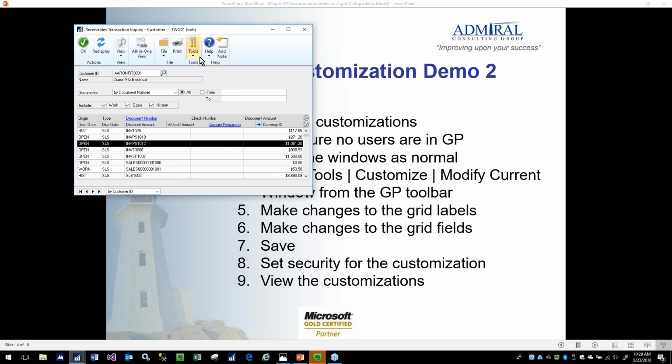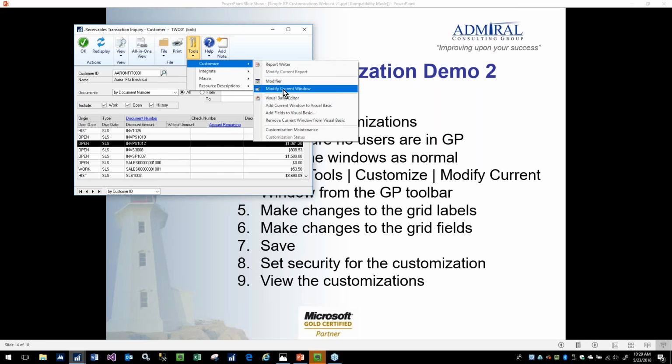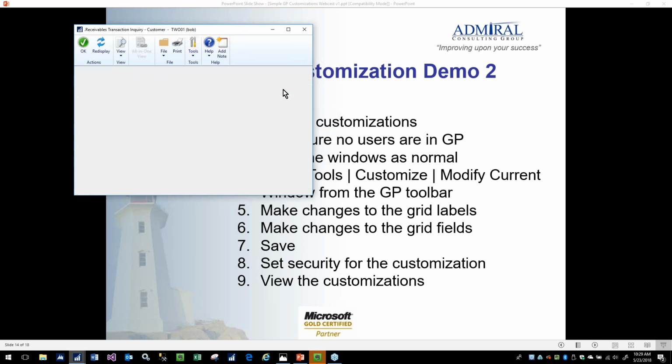All right, so I'm on the window. I'm going to Tools, Customize, Modify Current Window.